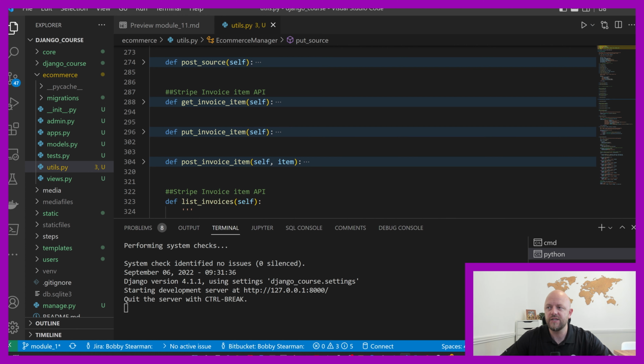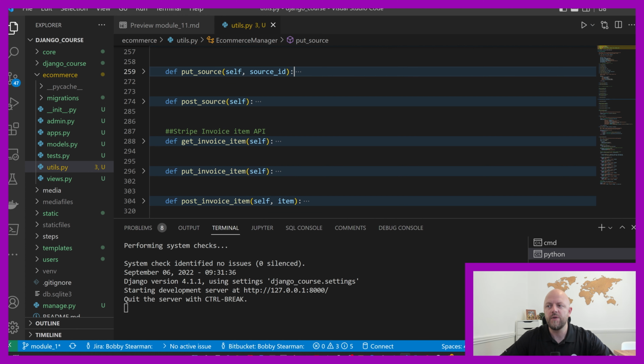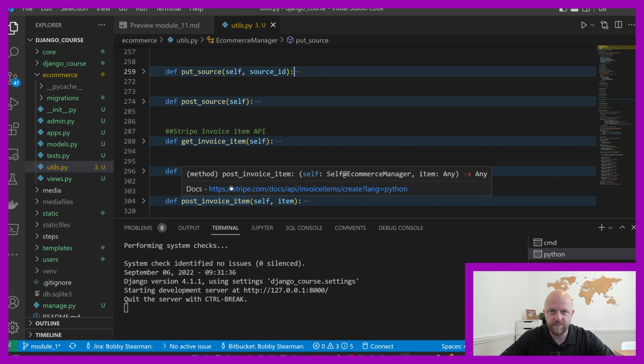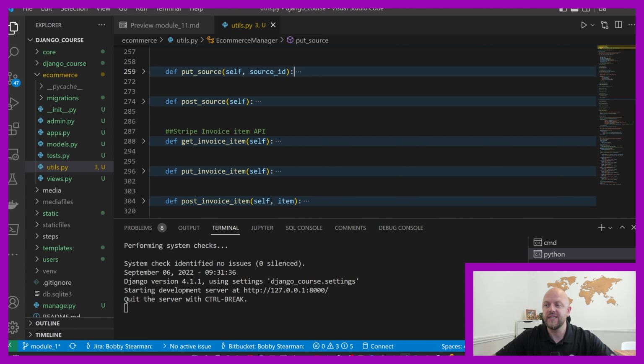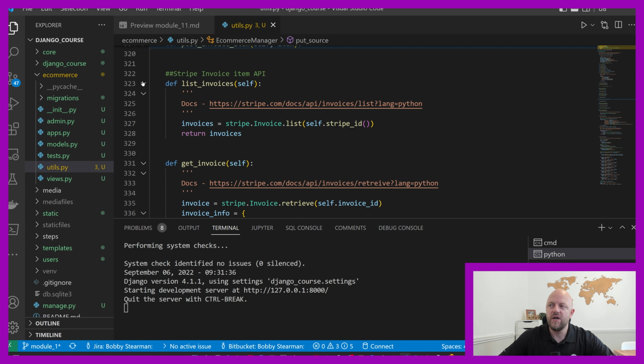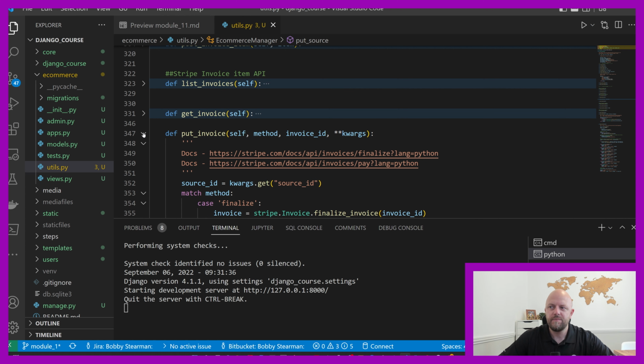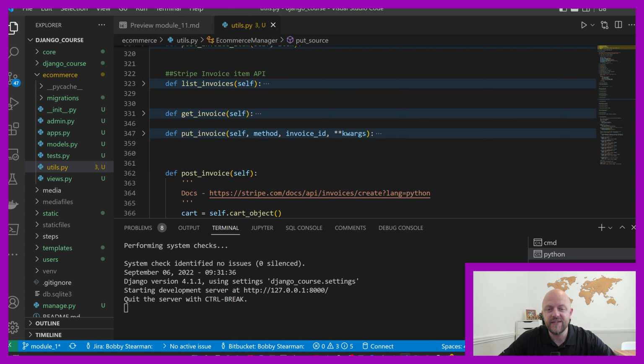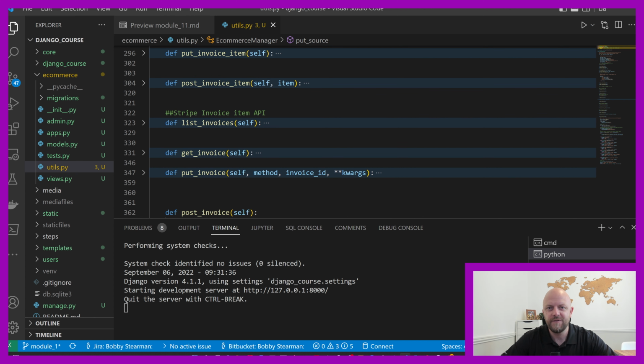They're quite self-explanatory. So again, we get an invoice item, we put an invoice item, we post an invoice item. They're the different methods that we can use in the SDK. Then we've got list invoices, get invoice, put invoice, we've got post invoice. Now this is the most important. Post invoice is us creating an invoice. This is us charging a customer.